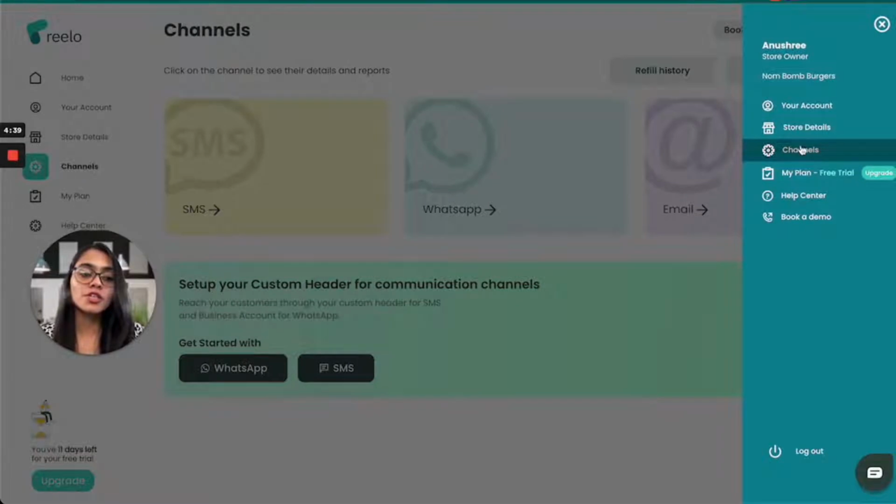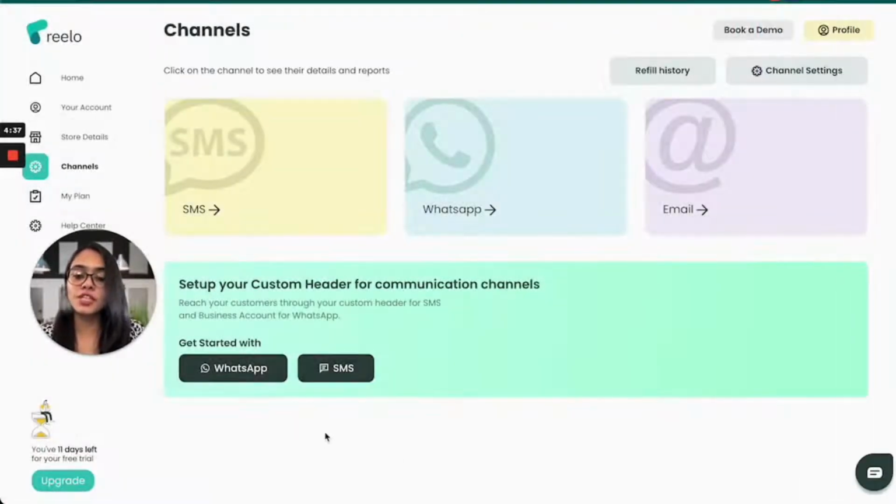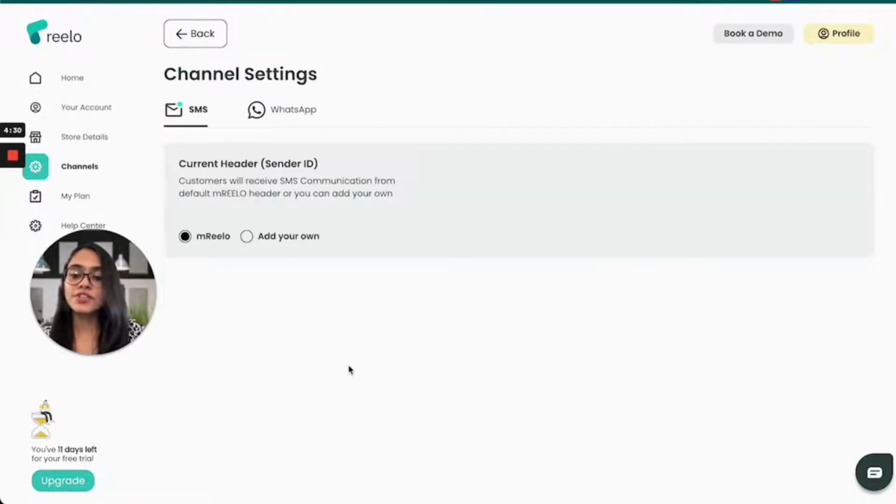So all you have to do is log into your Reelo account and from the profile you will see an option called Channels which will bring you to this page. Now in this page you will click on Set up your custom header for communication channels. Select SMS for that.